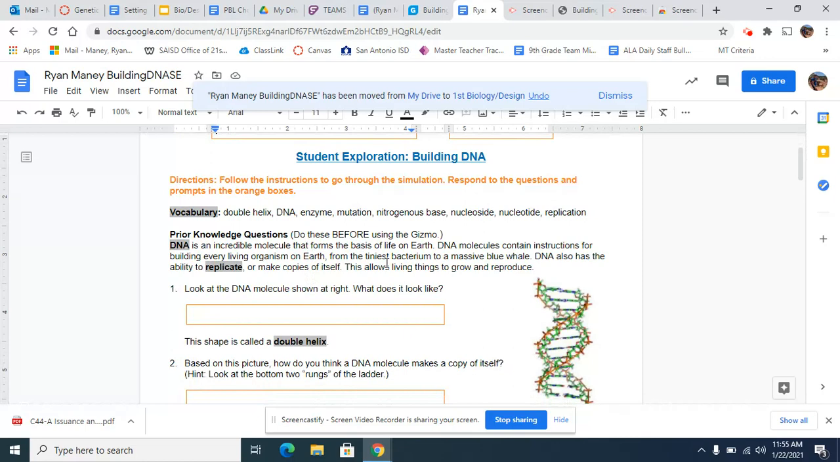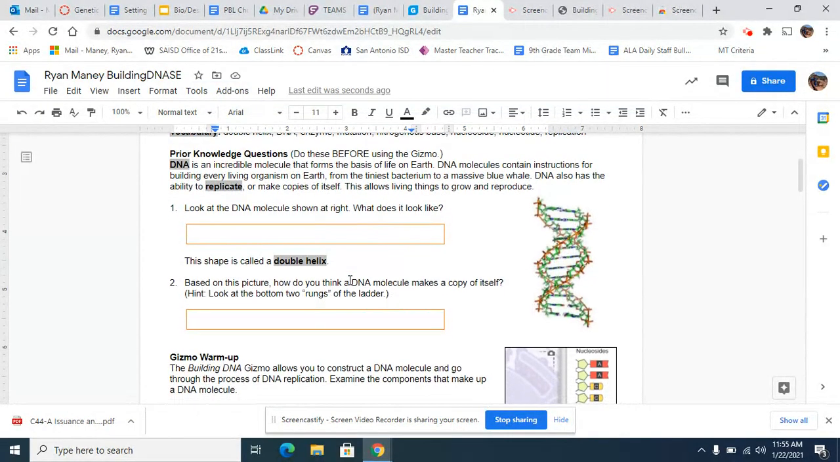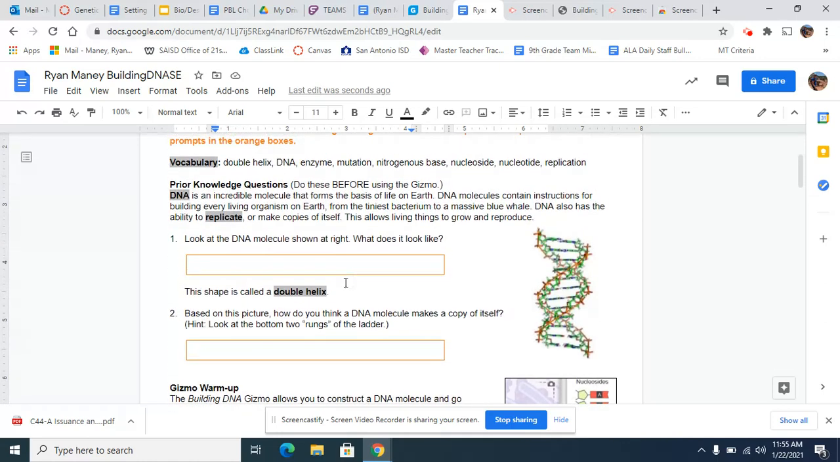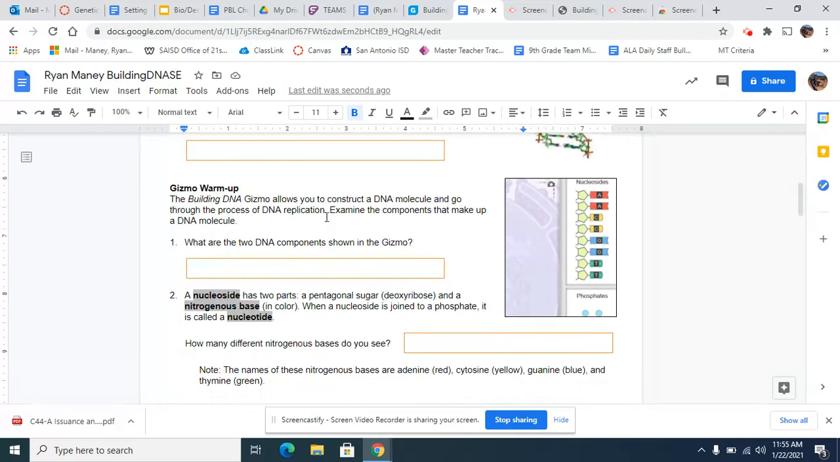based on the instructions here. Like with most Gizmos, if you've never done one, you have some prior knowledge questions. Think of these as the pre-assessment. I will tell you that words that are highlighted in gray are our vocabulary terms that we will come back and discuss next week. Then you have a warm-up.